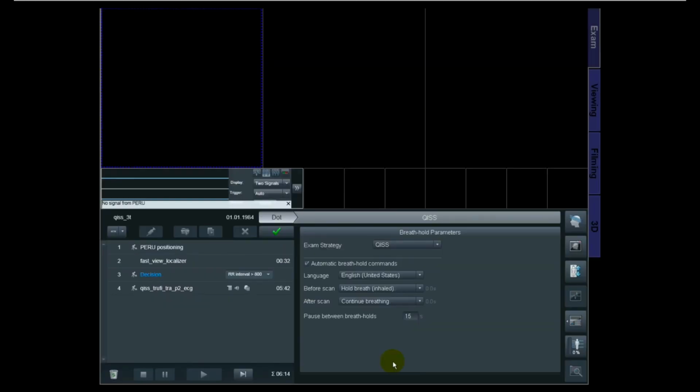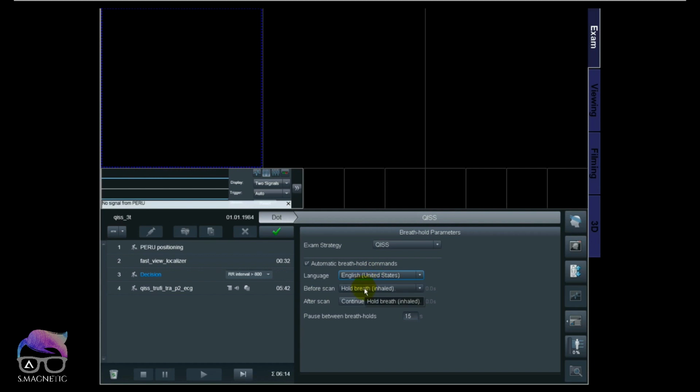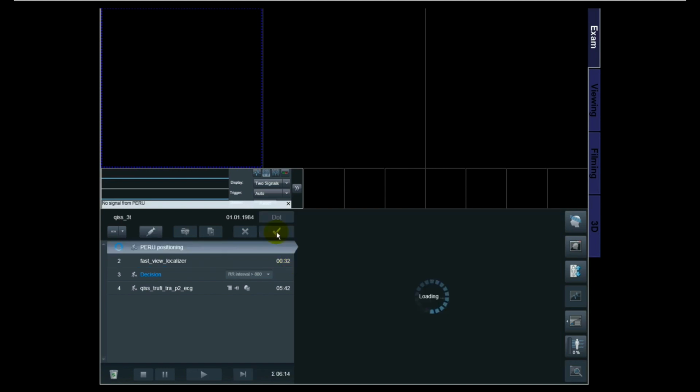Inside here you have the exam strategy, and then you have the automatic breath-hold commands. You can use automatic or manual, it's up to you. Then you can choose the language and what to say before the scan and what to say after the scan. And then you have the pause between the breath-holds. It was put here at 15 seconds. This is something you can adjust. If the patient needs a longer pause between the breath-holds, you can just choose another number.